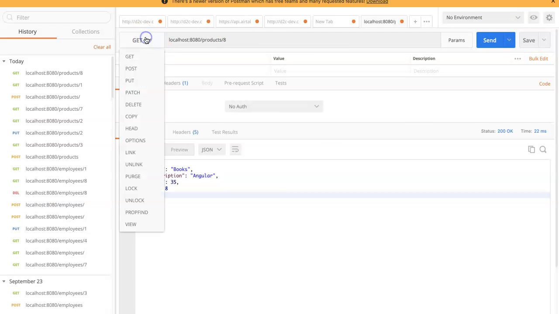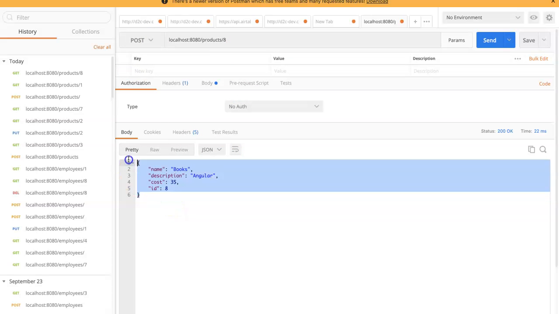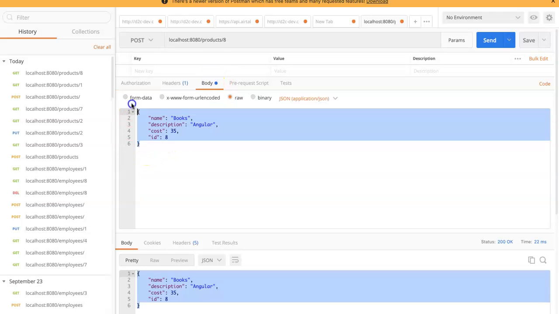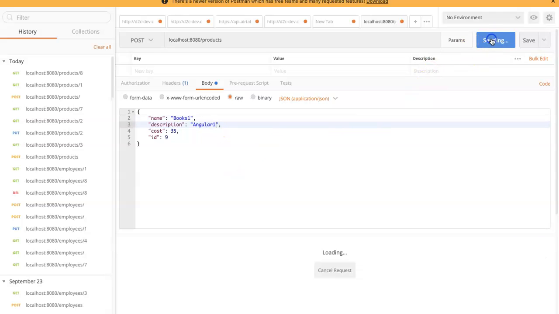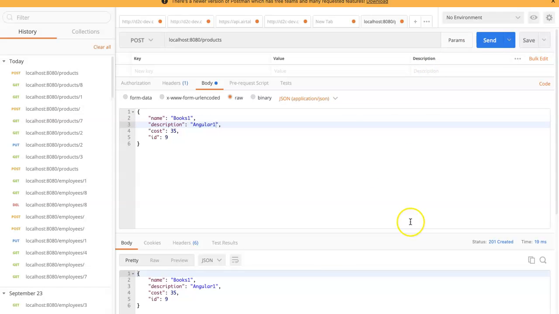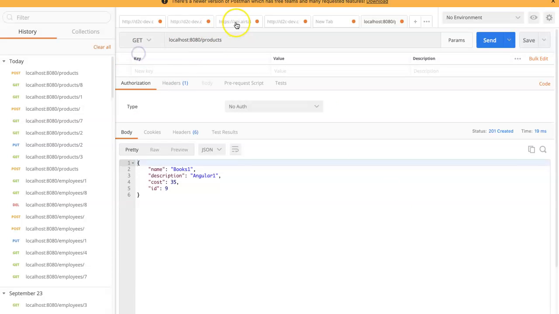Let's do another one, right? So post, let's copy this, Control C. Let's go into the body. I call this 9. Books 1, Angular 1, something like that. Okay, let's go here. Just check for something random first.